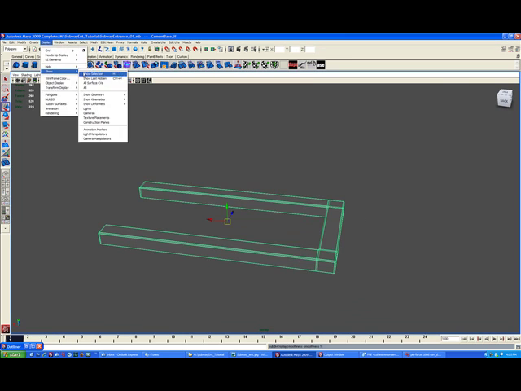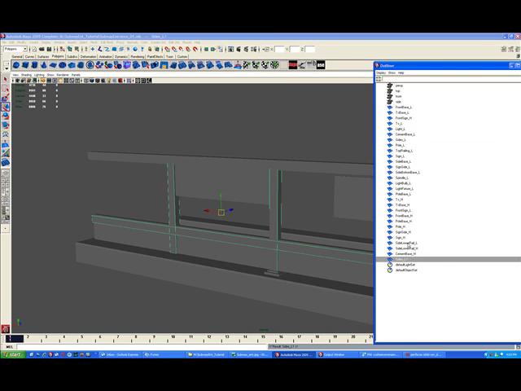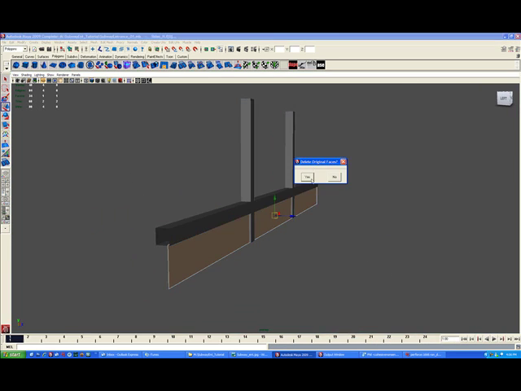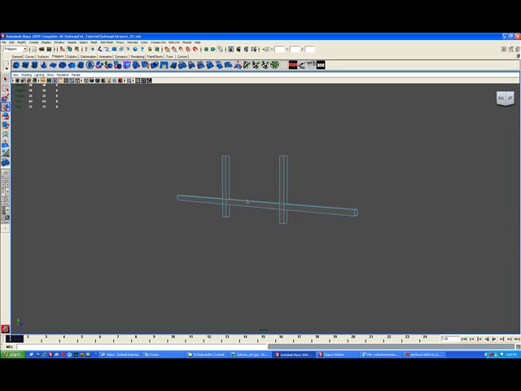So now I've got this one last chunk ready. Selected a face by accident. Delete that. Go along, select all the edges. I'm going to bevel these guys.